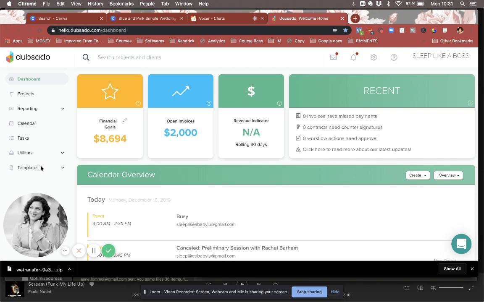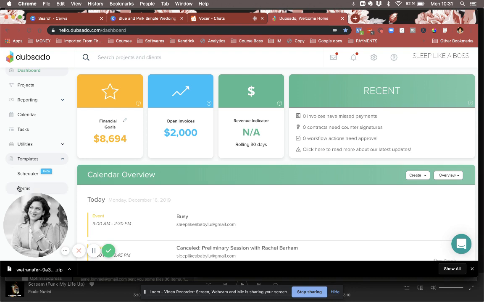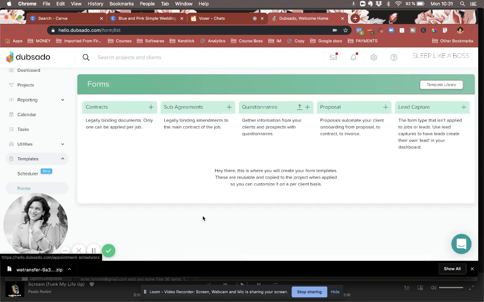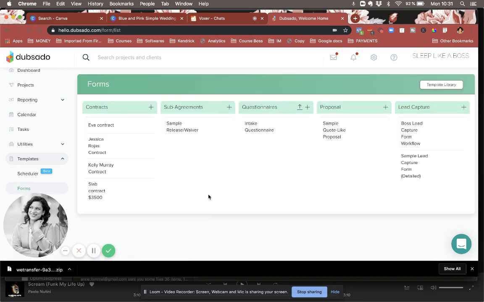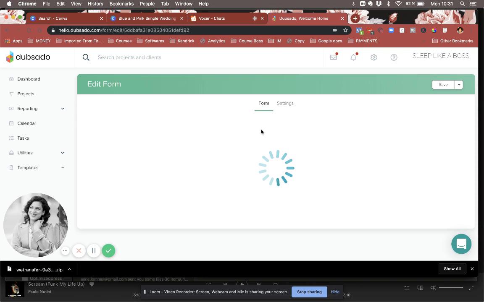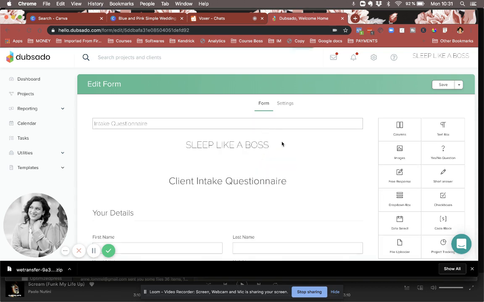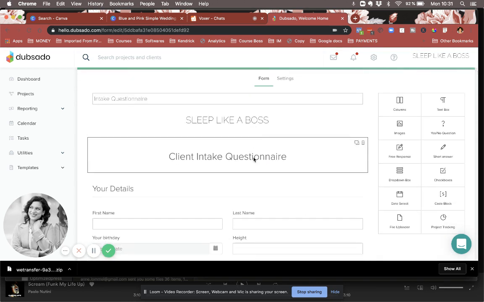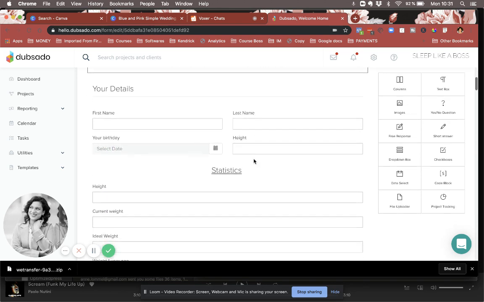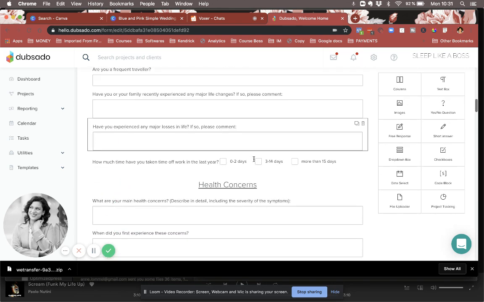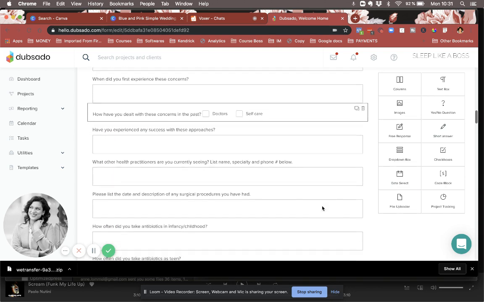And in order to do that, you go to templates here. This is where you have all the different forms and all that good stuff. I've already done some of it. My questionnaire is done, so if you want to, we can have a look at what that looks like. Basically, this is what it looks like. It has the client intake questionnaire, it has a name, and then all the questions that I set up with the drag and drop.